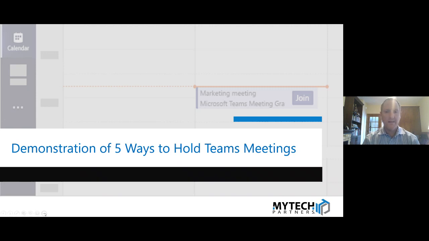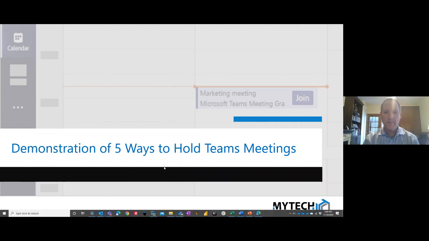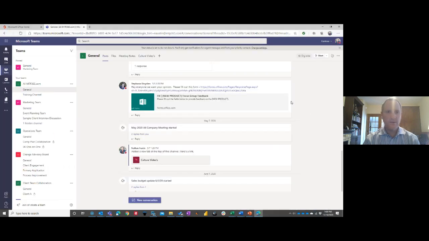and we'll talk about the 5 different ways to hold Teams meetings. So I'm going to shift out of my full PowerPoint here, and I've got Teams open in the web application, so you can see that. It looks just like Teams, but you'll notice the web browser bar at the top here.